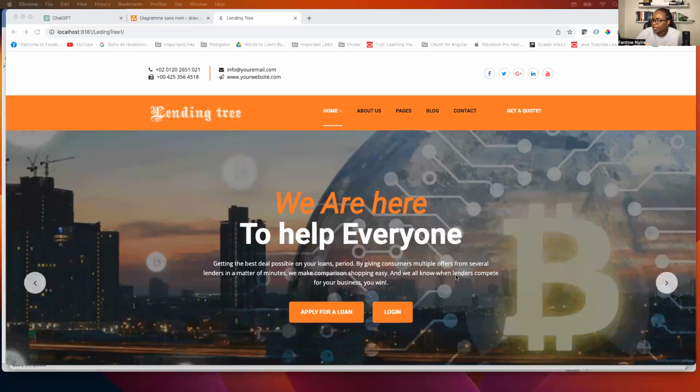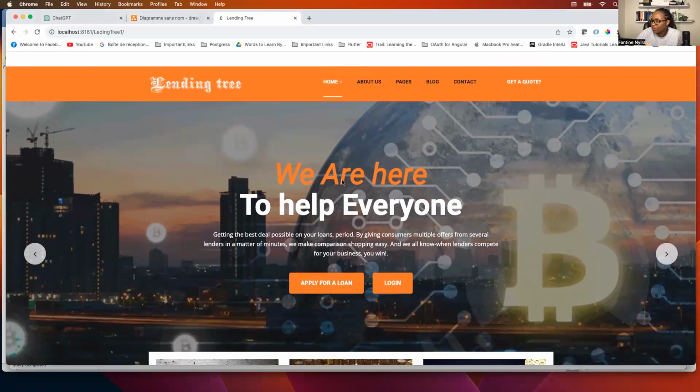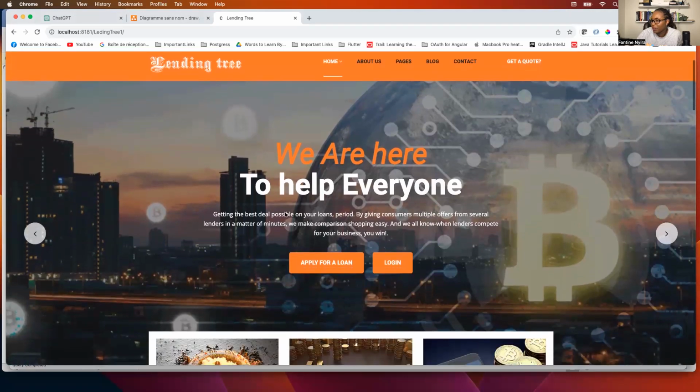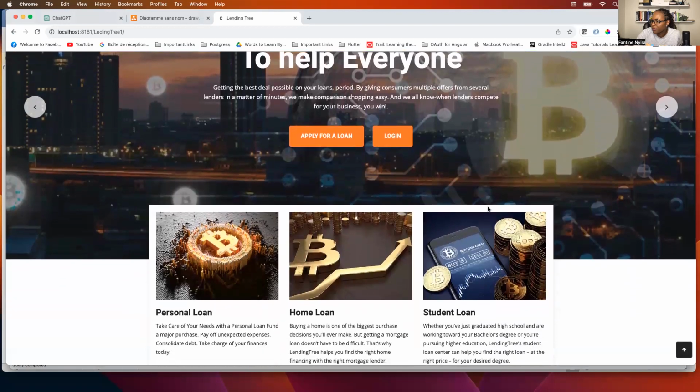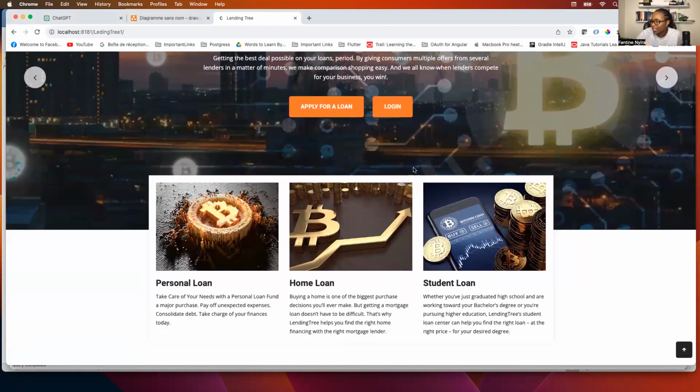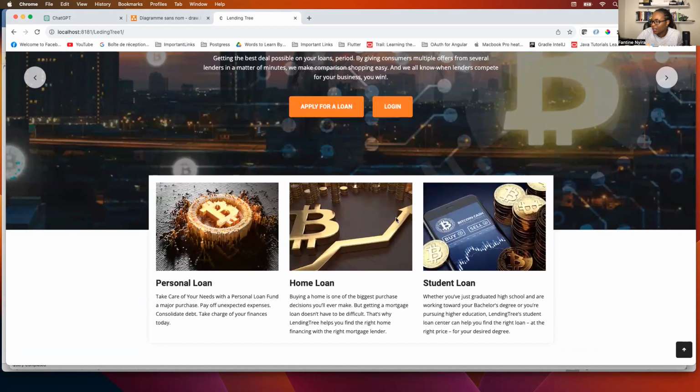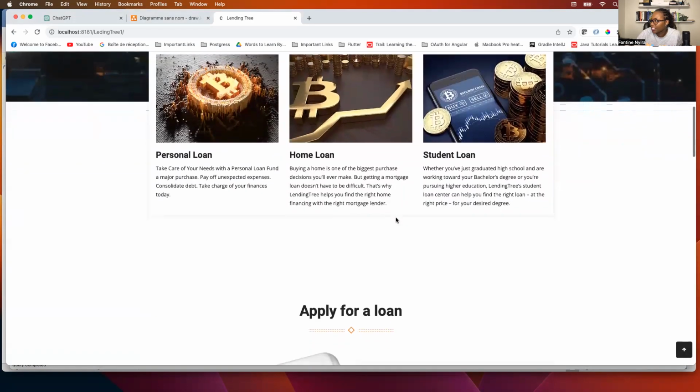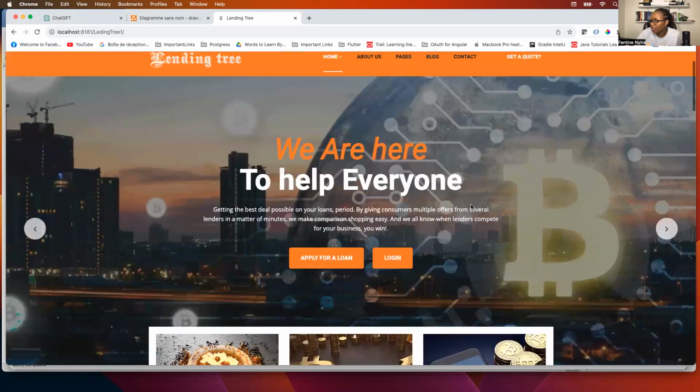All right, so this is how it looks like. All the things just came with this template. The only thing I added is this image called learning tree, and then I added these words like we're here to help everyone getting the best deal possible, new loan. All right, and then this, of course, I added, and then this one. So I tweaked it, I just wanted to make it look the way I want it.